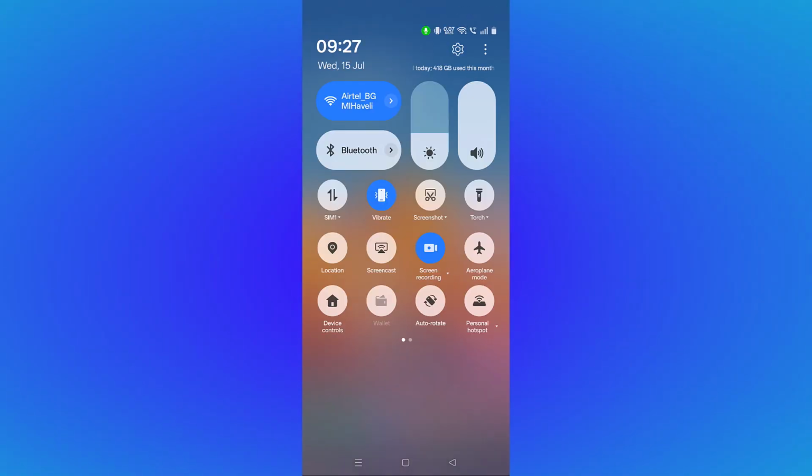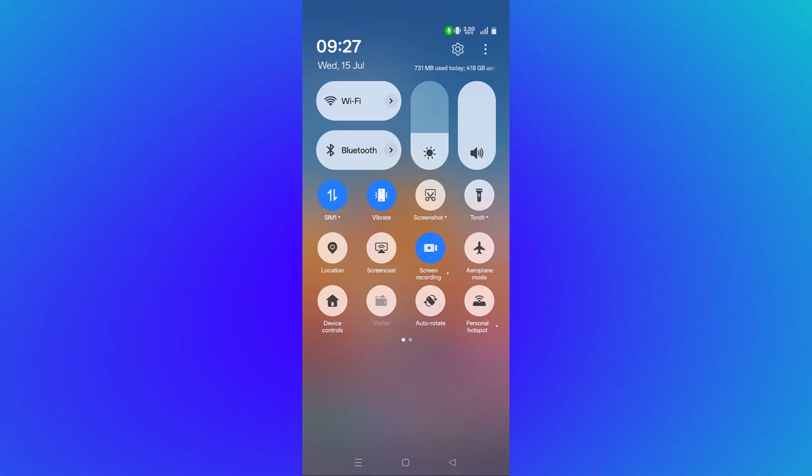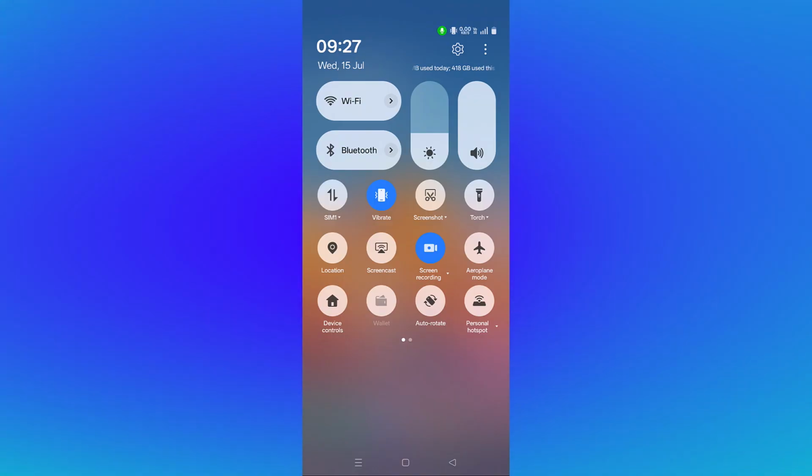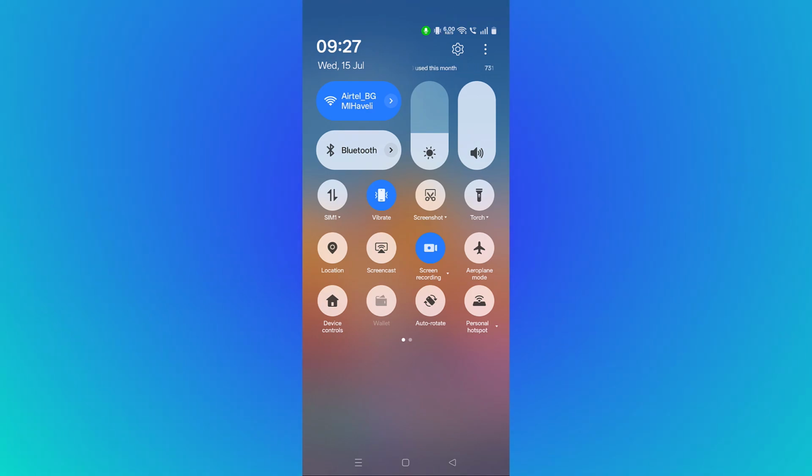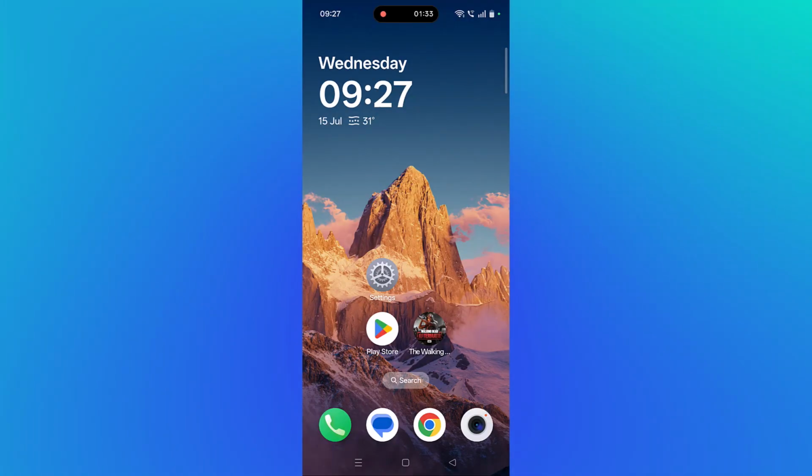Third solution is to check your internet connection. Please make sure that your internet is working properly, and if you're connected to Wi-Fi, then switch to mobile data and then check, and if you're connected to mobile data, then switch to Wi-Fi and then launch the game and check. If possible, you can also switch to a different Wi-Fi network or mobile data network via hotspot and then check.